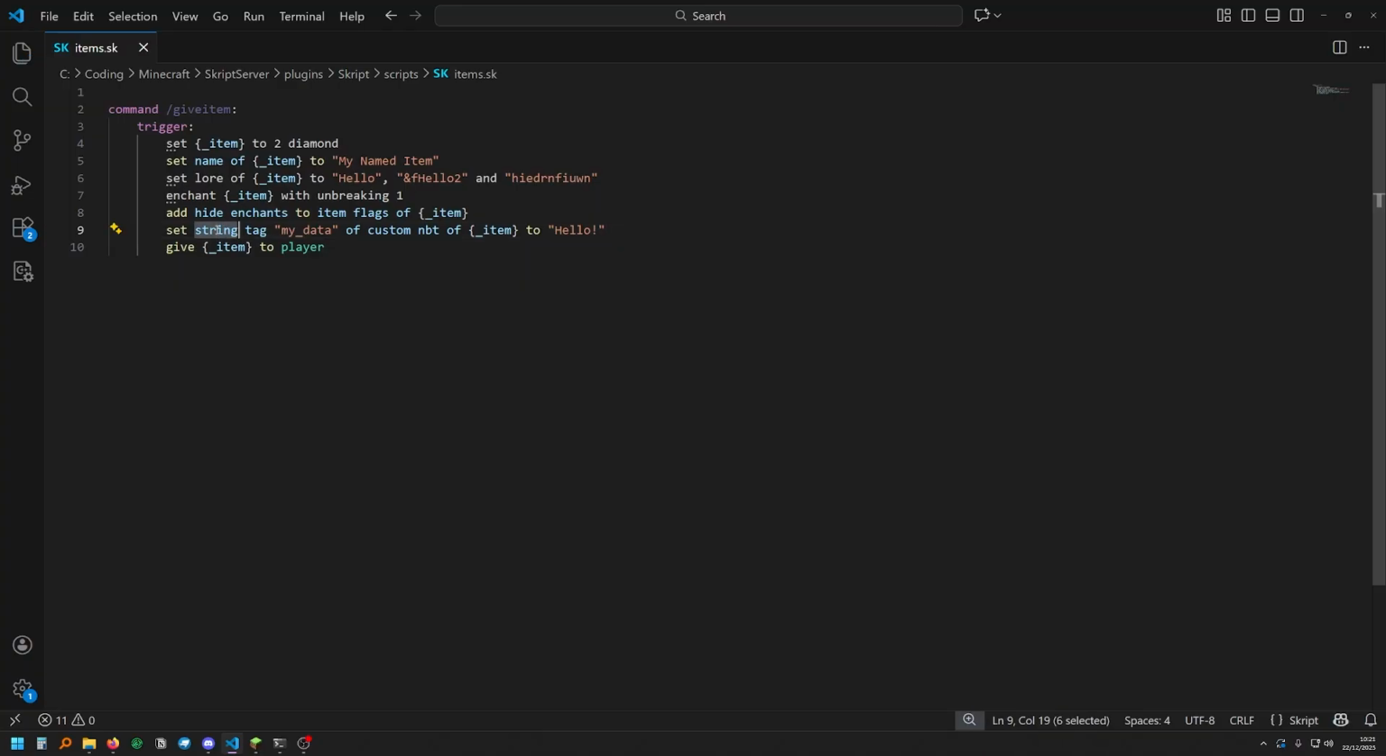There's a few data types. So like you can set strings, which is text. You can do booleans or integers. You can't just do every type. So like you couldn't put an item inside an item. So yeah, that's just one limitation of Minecraft.